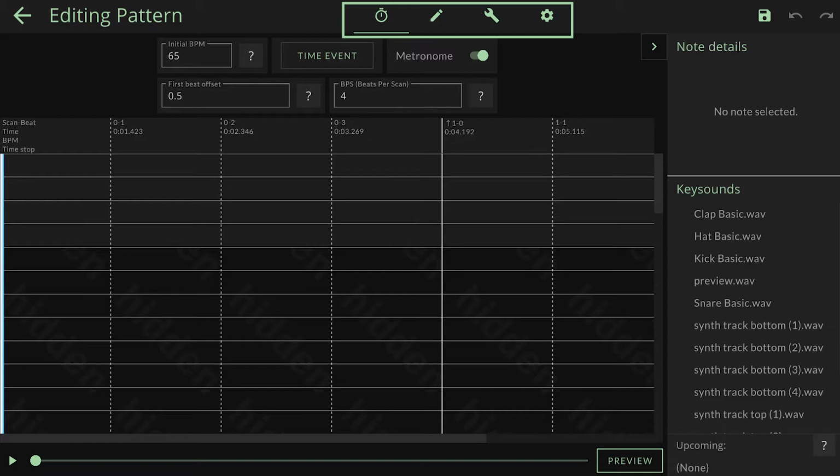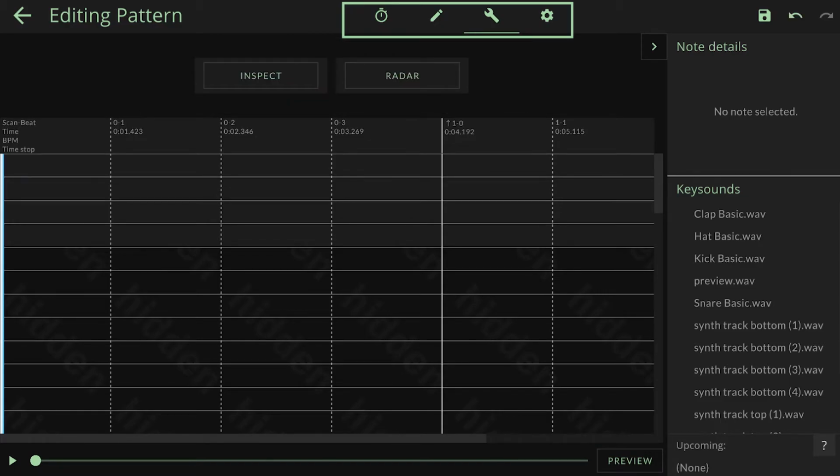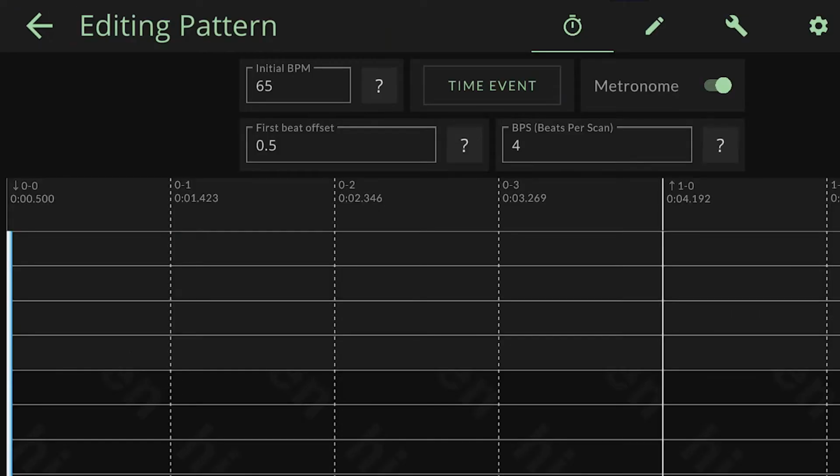There are 4 tabs: timing, editing, tools, and options. In the timing tab, you can set the initial BPM, first beat offset, and BPS. First beat offset is basically the start time of the first beat. Recall again that all times here are relative to the backing track. BPS is short for beats per scan, and is roughly equivalent to beats per measure in other games. It's usually 4 or 8, but you can set it to be any positive integer.